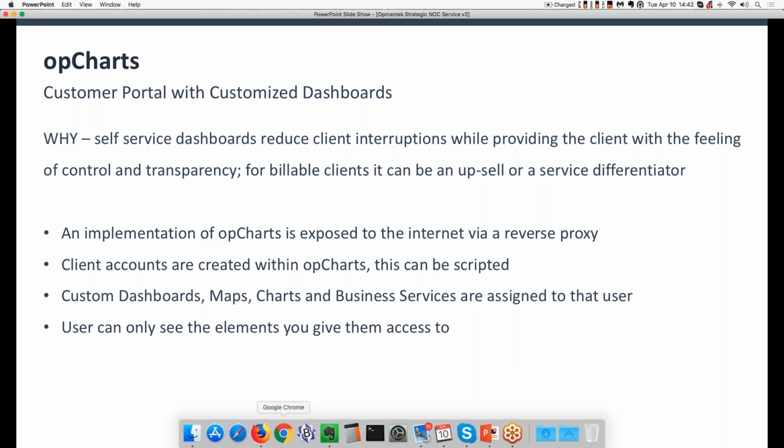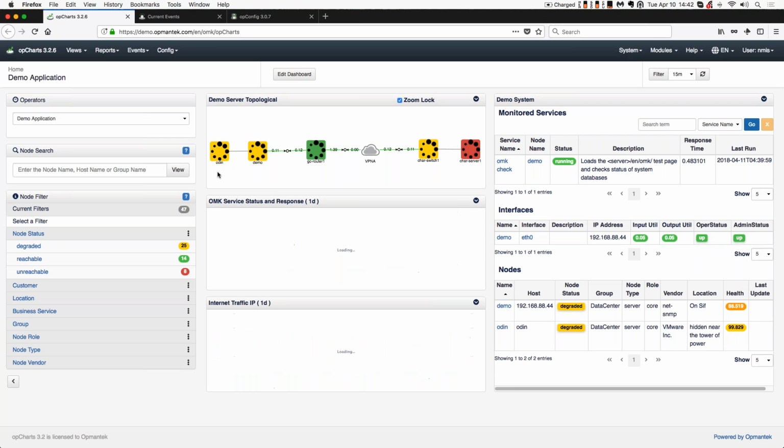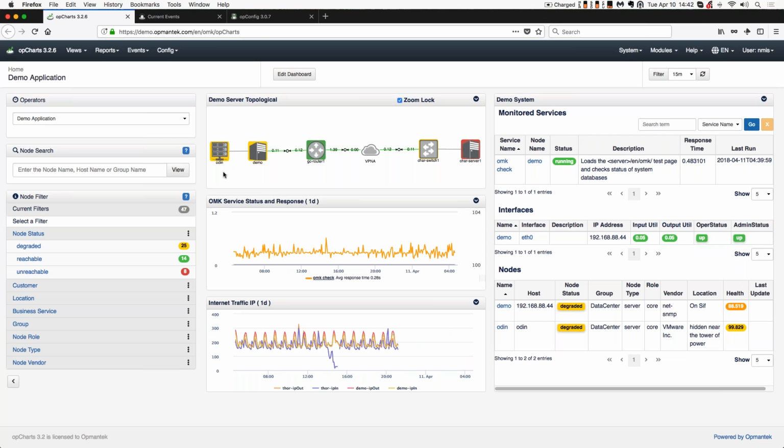And let me just switch over for a moment. I'm just going to flip over here to a little demo application that we put together. So you'll see at the top center here, we have a topological map. And this just happens to be the value chain of, in fact, this demo server and the very demo that I'm giving you today. So we have an ESXi server, Odin, on the far left. It has a yellow background, so it's degraded, and I can click on that and drill into that and understand why. Next to that, we have demo, which happens to be the demo server.